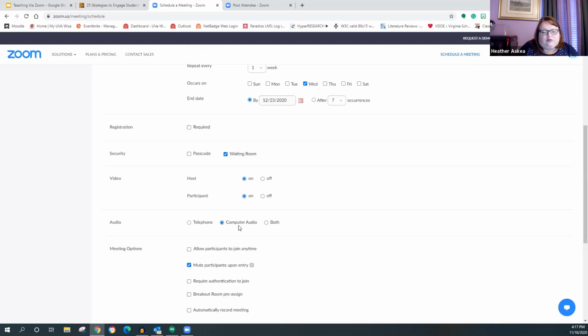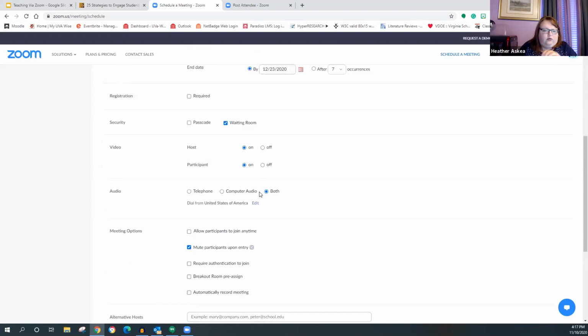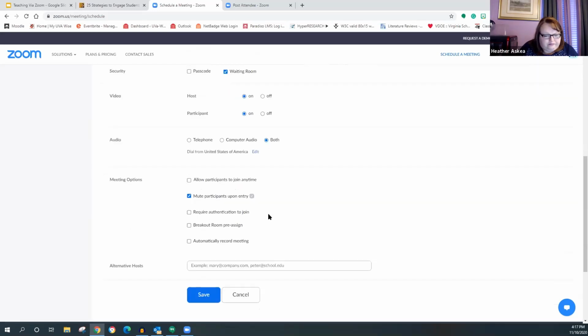But with computer audio, they have to be logged into the computer to be able to access and hear you. Now, you can enable both. There's no additional cost, depending on your plan. I'm not sure about the free version. The free version may be audio only, but I have the first level premium education pack, and there's no additional cost to that from inside the country.